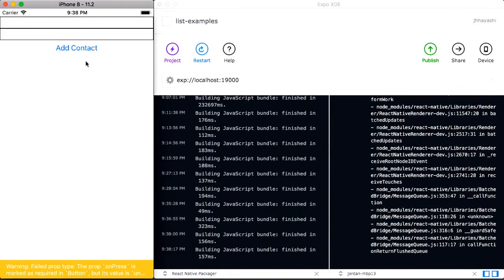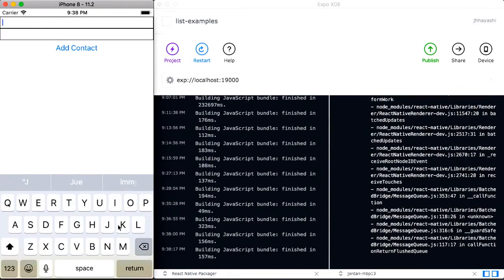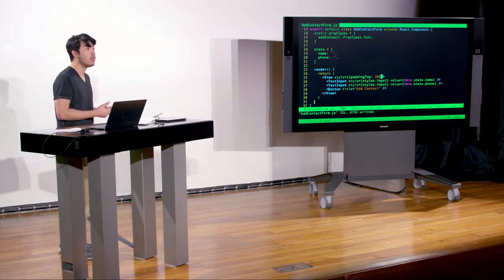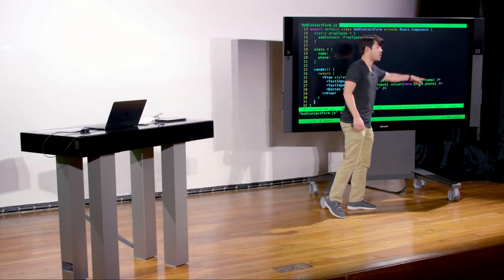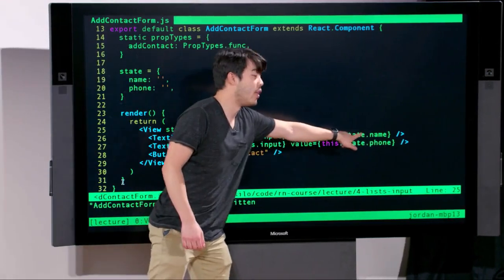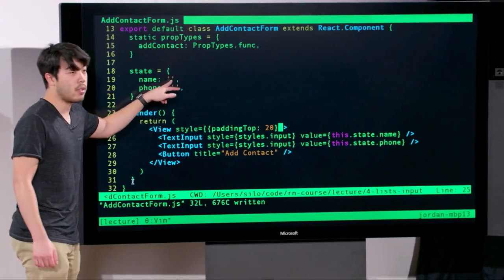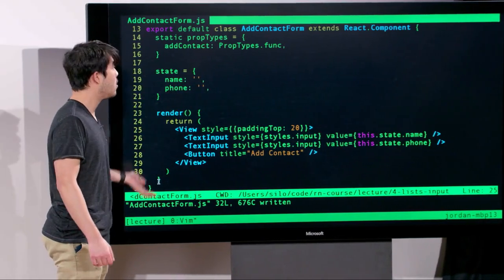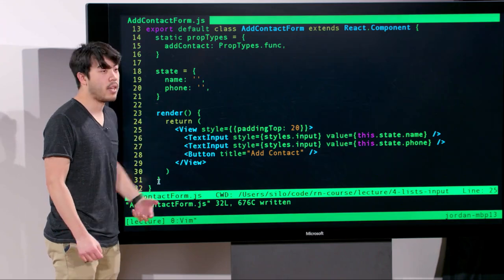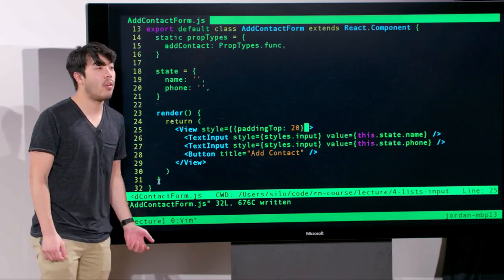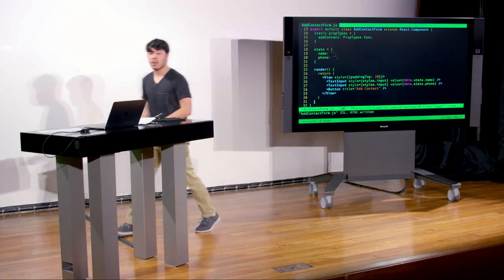And if I type into them, nothing is happening. Why is that? Well, because right now React is the source of truth for the values of these text inputs. And what is the value? It's this.state.name. And what is the value of this variable? Well, it's a blank string. When does it update? Well, it never does, which is why no matter how many times I bash on the keyboard, nothing is updating in that text input. So how might we start to update this source of truth?